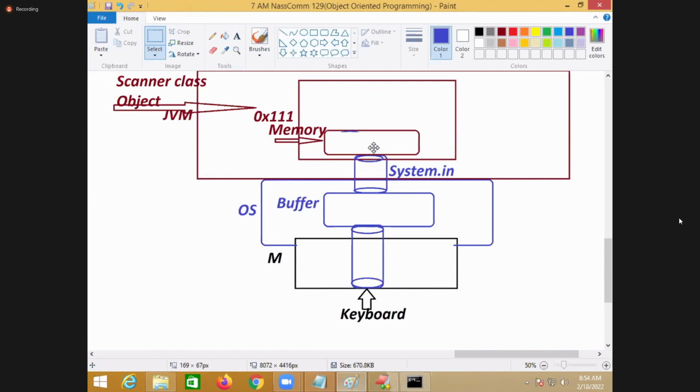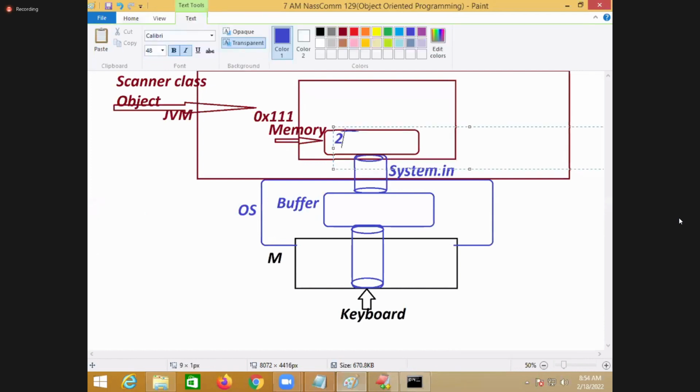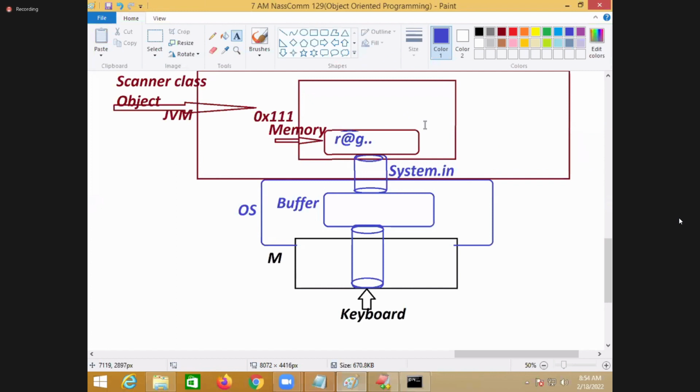Right? Okay. Now next, the mail ID. So r at the rate of gmail.com is entering one mail ID. The mail ID will come there or not? That is the imagination. The data will come and be available.